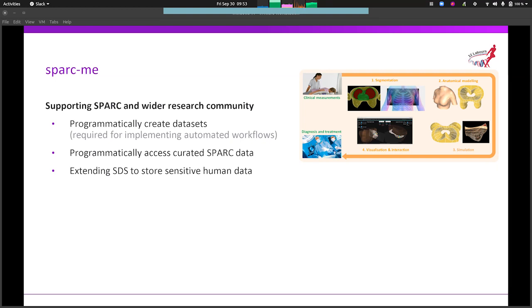Now, we want to make these workflows automated. This was one of the main motivations to create SPARC.me in a way that allows you to programmatically create datasets. As we run through these workflows, maybe we can create datasets and use these SPARC dataset structures to help piece together the digital twin puzzle.